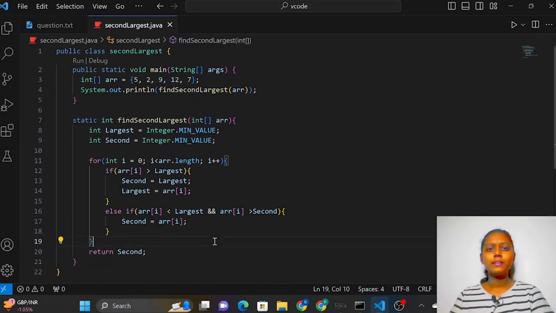So that's it. This is a logical approach which we have followed instead of the sort method, which is already there. That's it for this video.